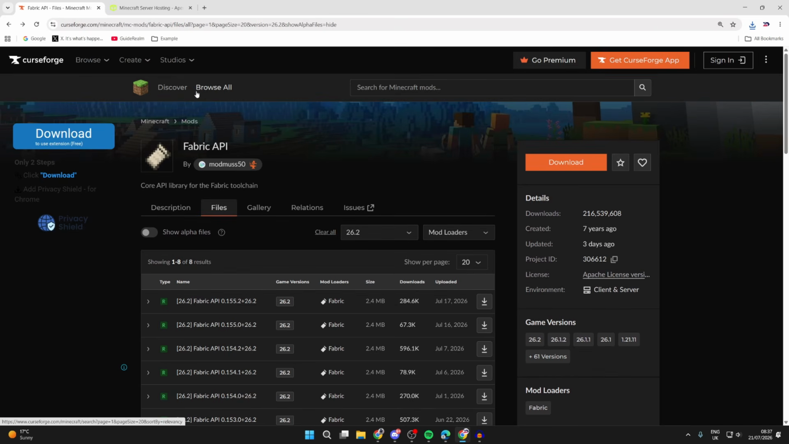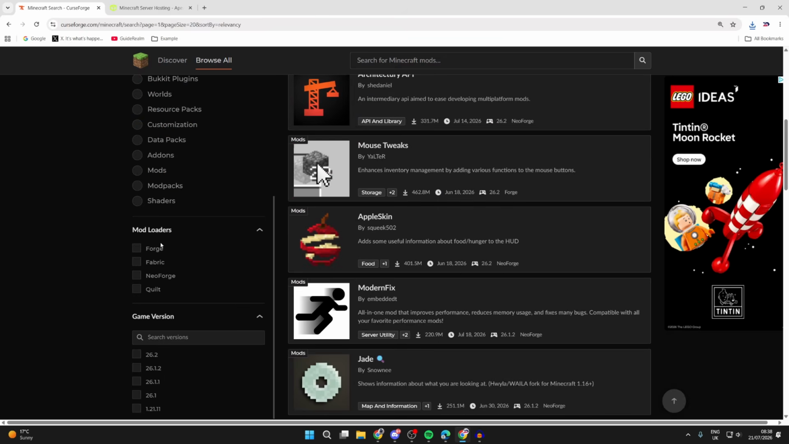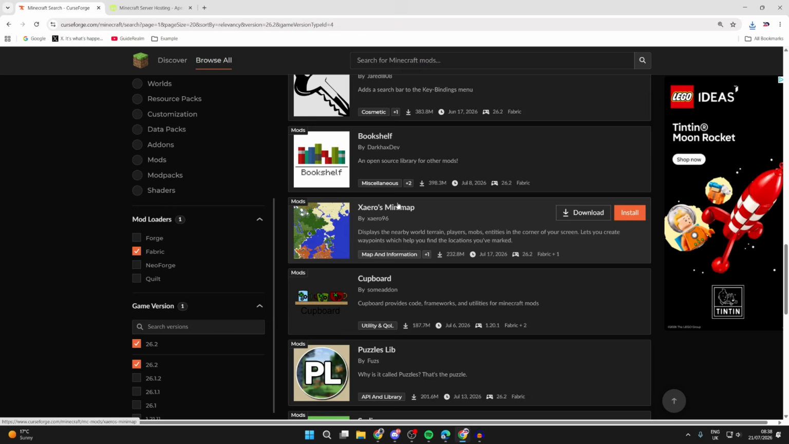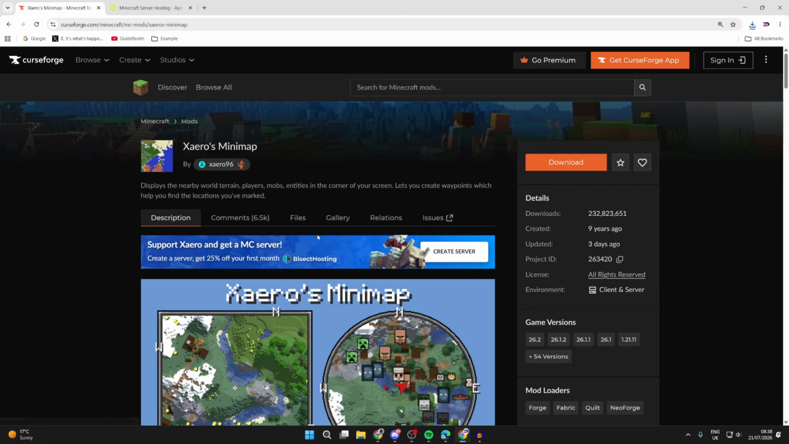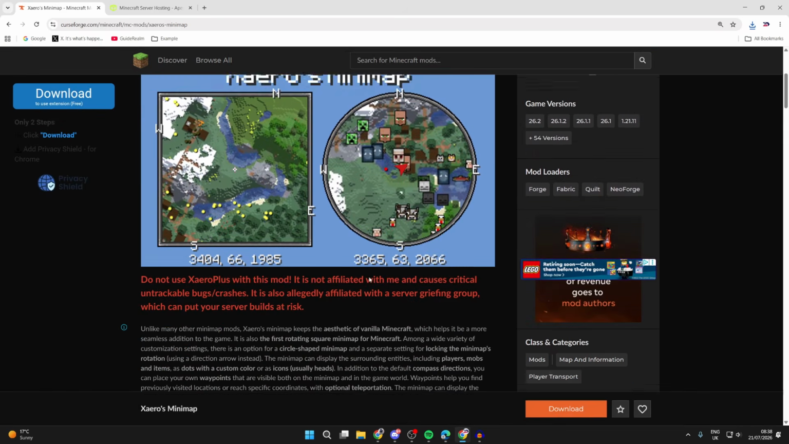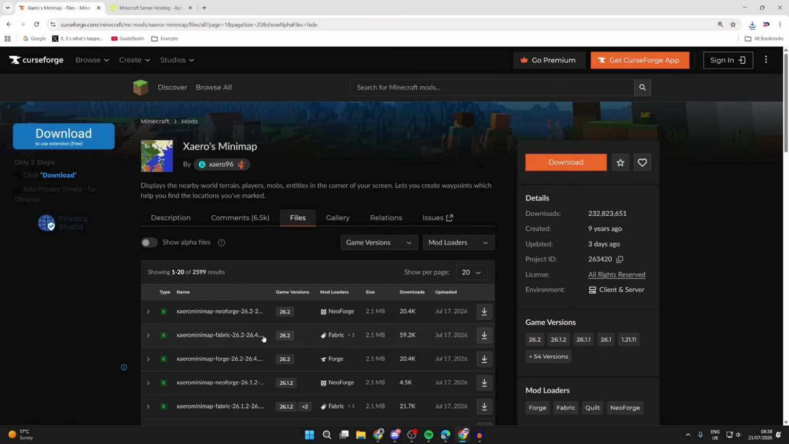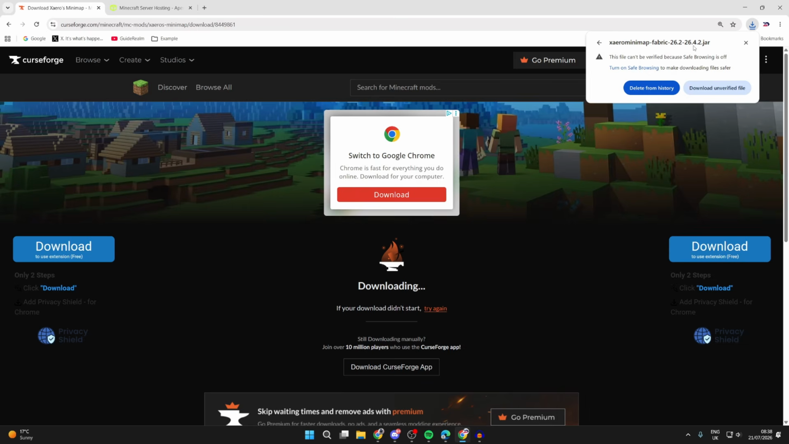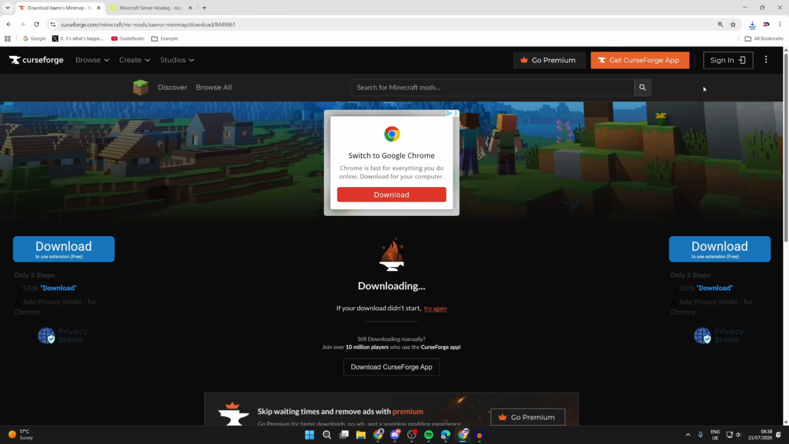Now, we're just going to quickly grab a mod just to guide you through how it can be done. So we'll press browse all at the top. Then we can come on the left here and we'll select 26.2 just to help filter it out. And we'll select Fabric as well. Zero's minimap, this is a really great one. We can click on it. Then you can scroll down and read about it. But to get it, press files. And then we need to make sure we get it for 26.2 and for Fabric. So we can then press the download button to the right and we can download it. You can actually use those filters to the top to help with the process. Then it's downloaded. We can click on it in the top right and press download unverified file. So you've now downloaded what we need. Just be aware of ads.